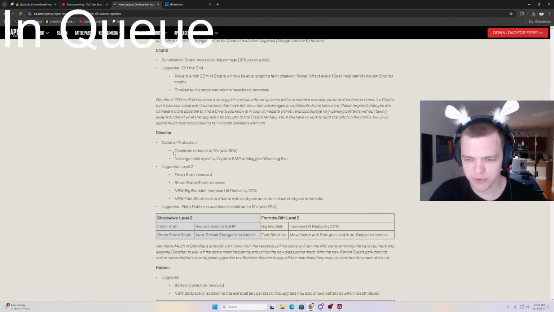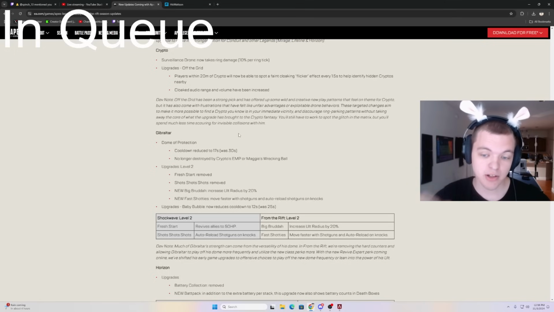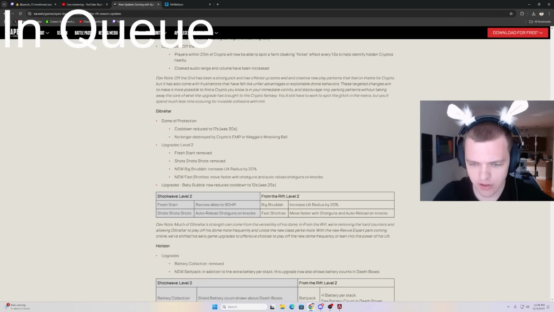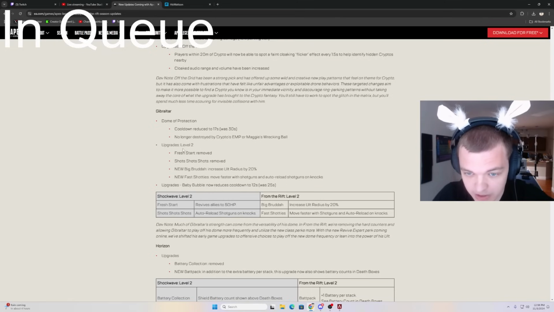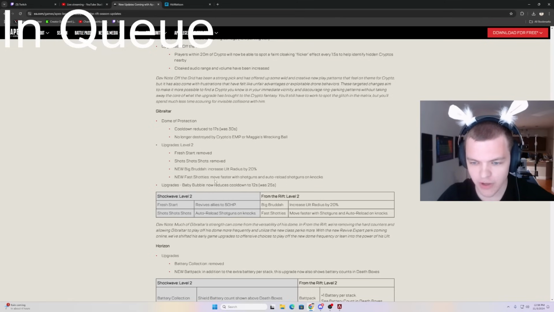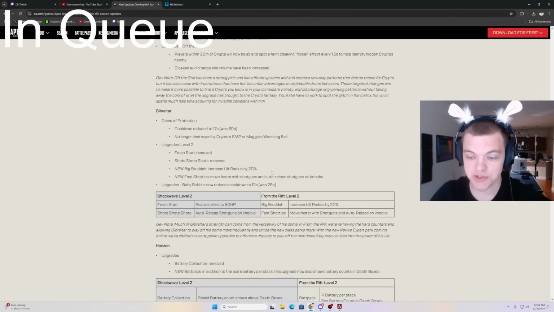Dome of Protection cooldown reduced to 17 seconds. No longer destroyed by Crypto's EMP or Maggie's Wrecking Ball. Wow. Upgrades level 2, Fresh Start removed. I don't even know what these are. Increased ult radius by 20% is a new perk at level 2. New Fast Shots: move faster with shotguns and auto reload shotguns on knock.